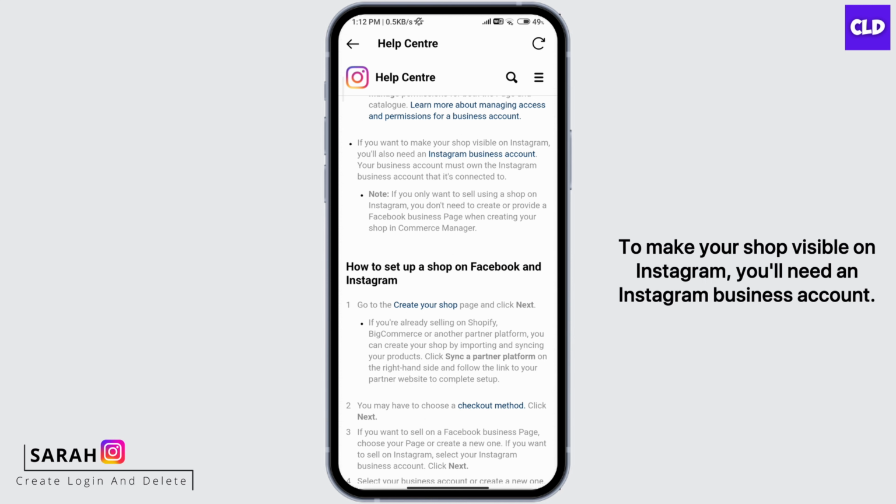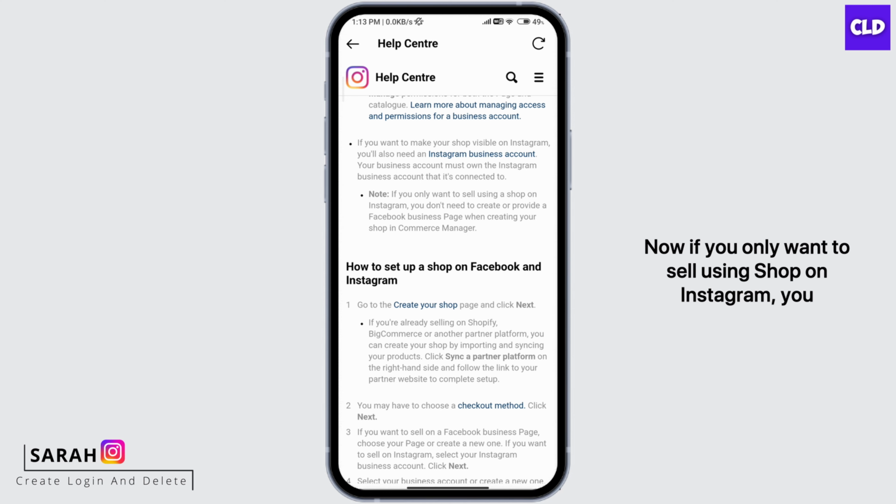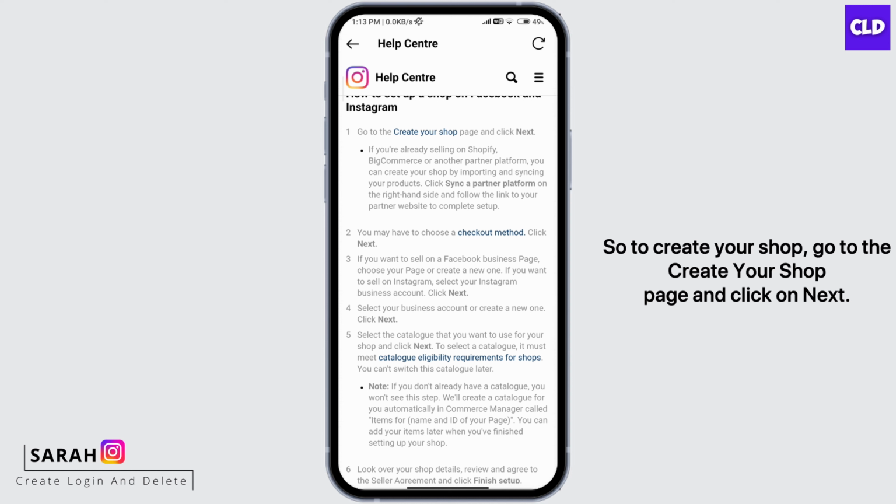To make your shop visible on Instagram, you'll need an Instagram business account. And your business account must own the Instagram business account that it's connected to. Now, if you only want to sell using Shop on Instagram, you don't need to create or provide a Facebook business page. So to create your shop, go to the Create Your Shop page and click on Next.